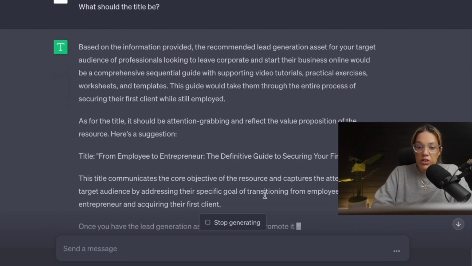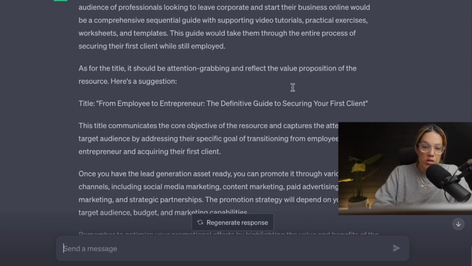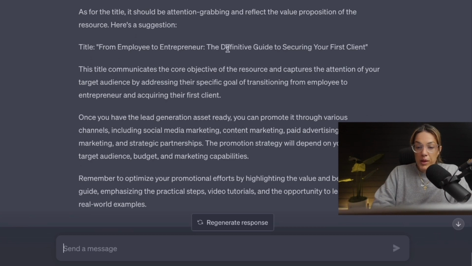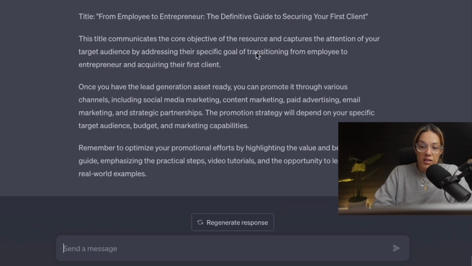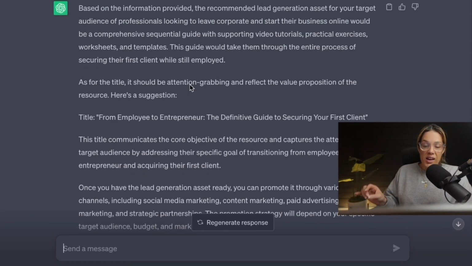Based on the information, the recommended lead generation asset for your target audience looking to leave corporate to start their business online would be a comprehensive sequential guide with supporting video tutorials, practical exercises, worksheets, and templates. This guide would take them through the entire process of securing their first client while still employed. And then the title could be From Employee to Entrepreneur, the definitive guide to securing your first client. So this is the recommended asset by ChatGPT 3.5.